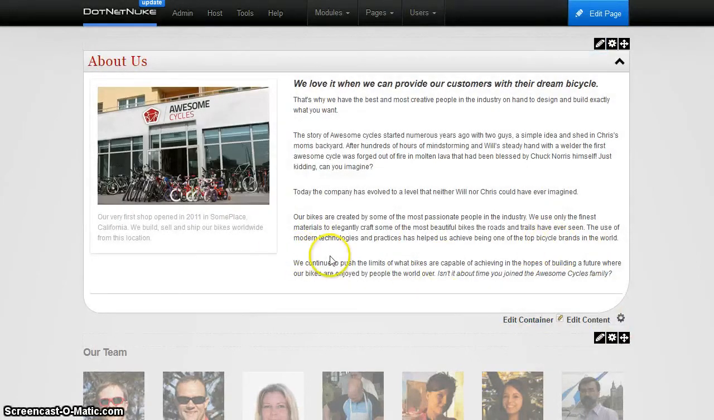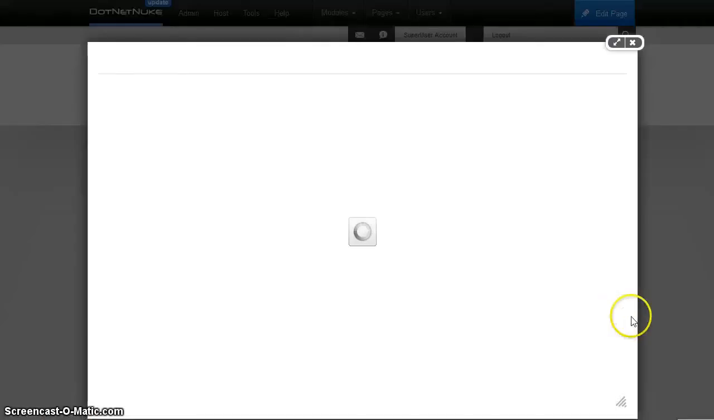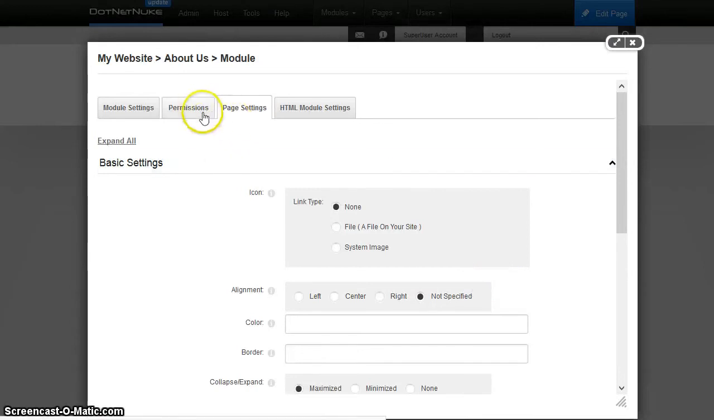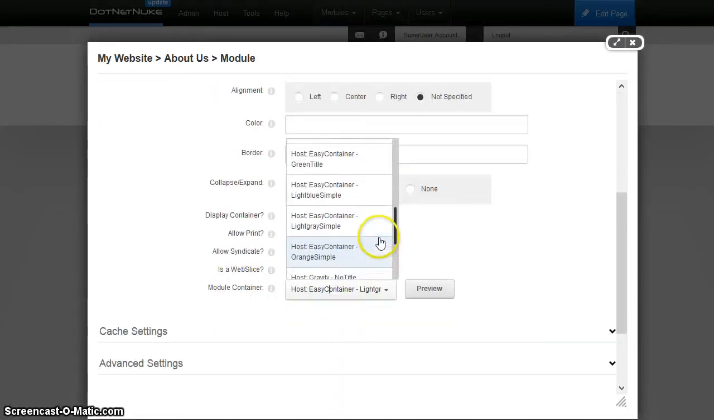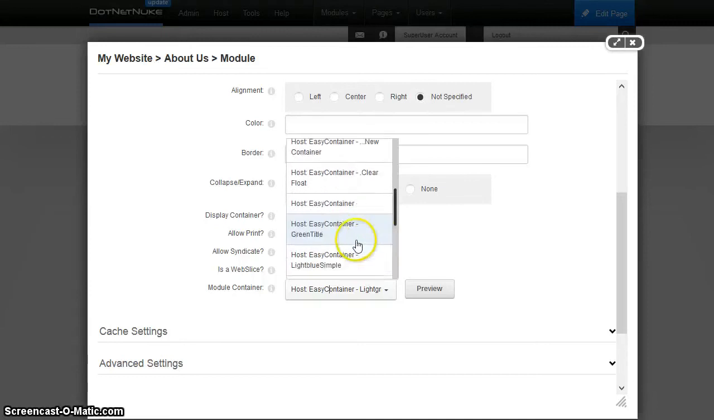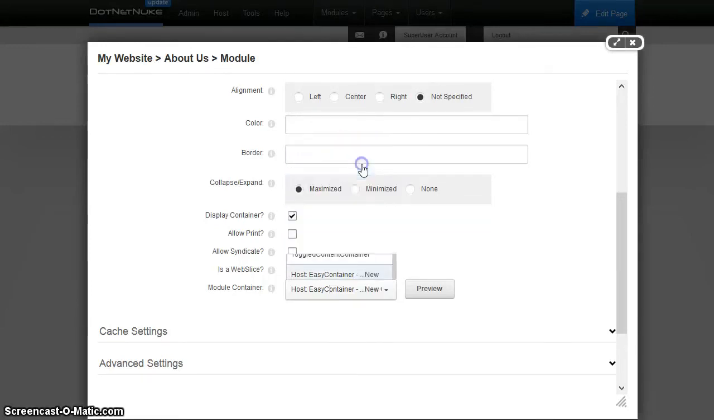Notice that now I changed one of the predefined containers. Normally you don't want to do this. You want to keep this maybe as a reference. And also they may be overwritten on updates. So what you want to do is create a new container. So you go into page settings, you go into module container, and you select a special container that is called Easy Container minus new container.